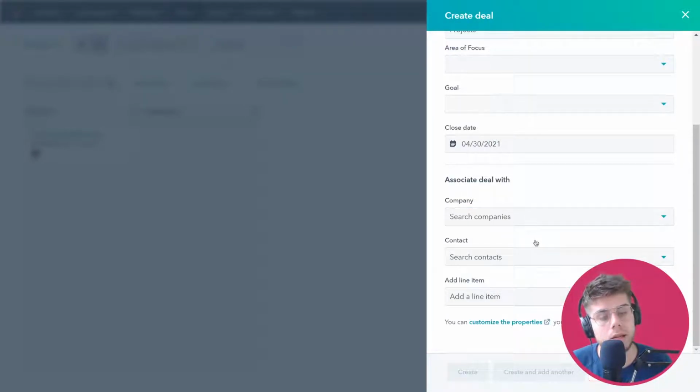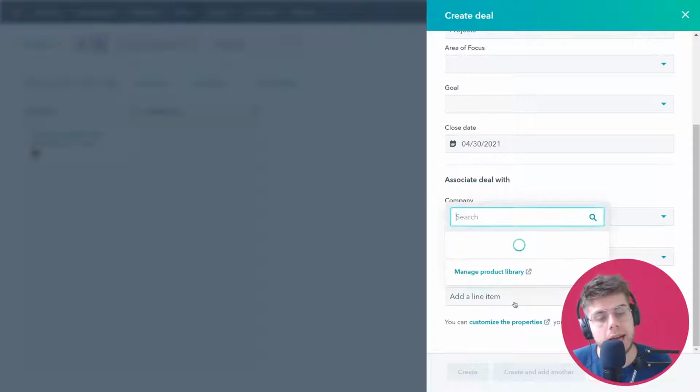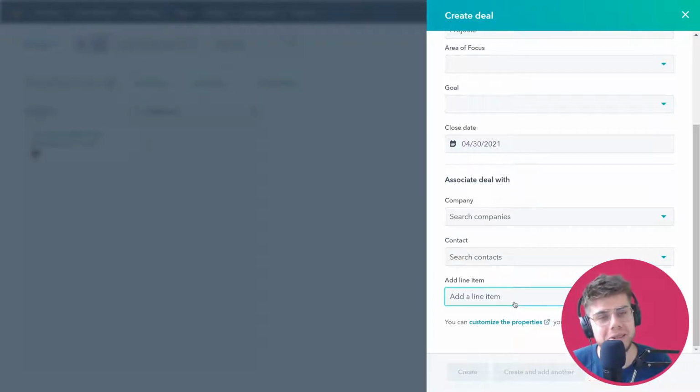You can associate the project with particular companies or particular people. And we're going to take a look at an example of how that works. Line items, you can ignore these because this is a feature that's not available in the free version anyways. It's just there to kind of entice you to purchase a paid version of HubSpot, and it's not relevant for GTD purposes.